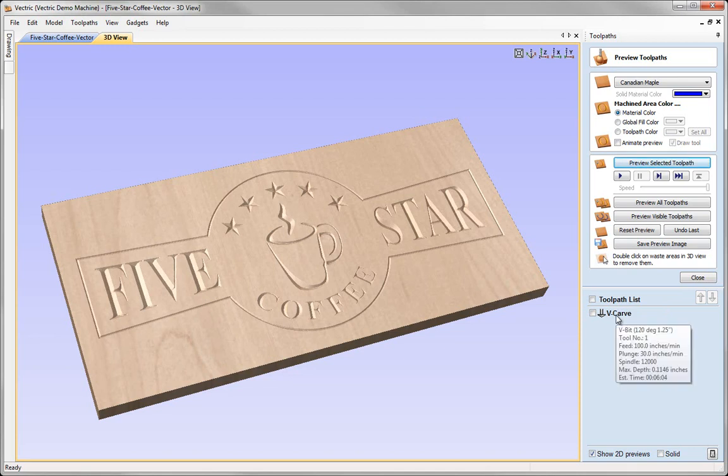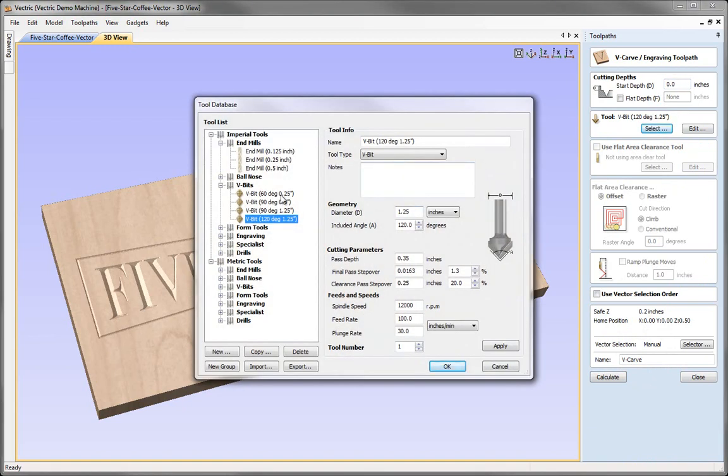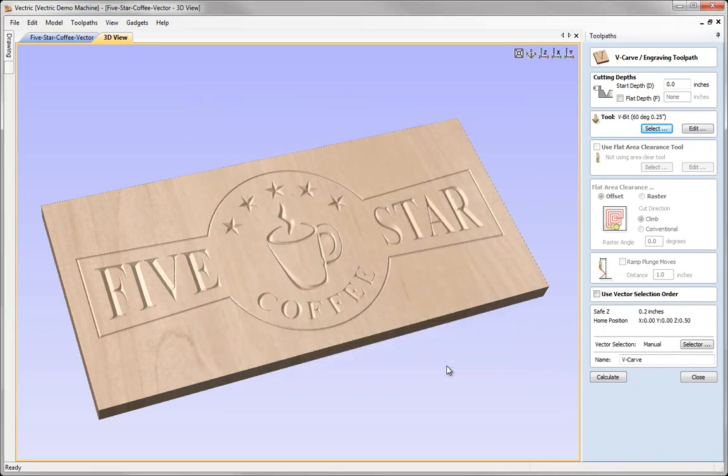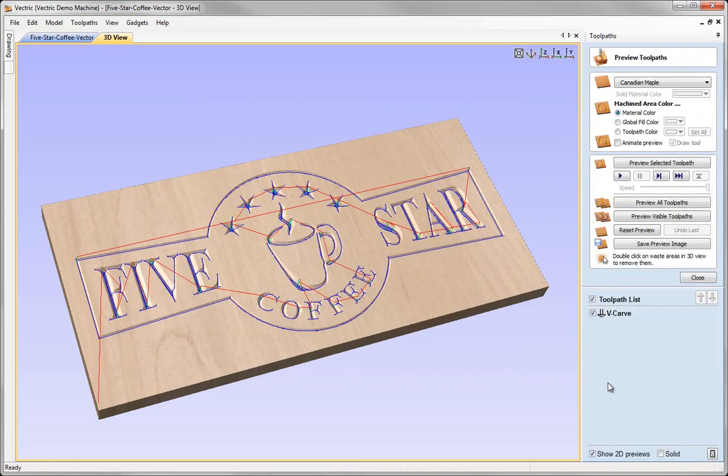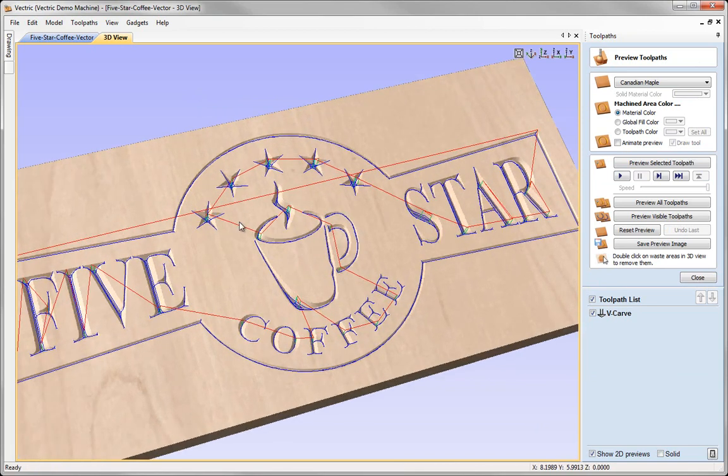So to edit this toolpath, we can just double click on its name from the toolpath list. That will open it up again, and from the tool area of the form I'm going to hit select, and I'm going to choose the 60-degree V-bit. So this is a pretty sharp engraving tool. I'm going to hit OK, hit calculate, so that'll replace my toolpath with one that's now calculated for a 60-degree V-bit.